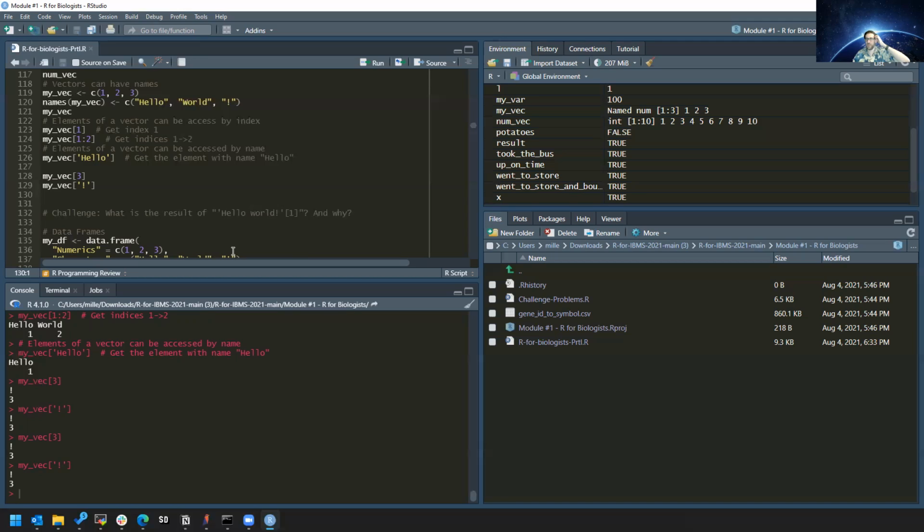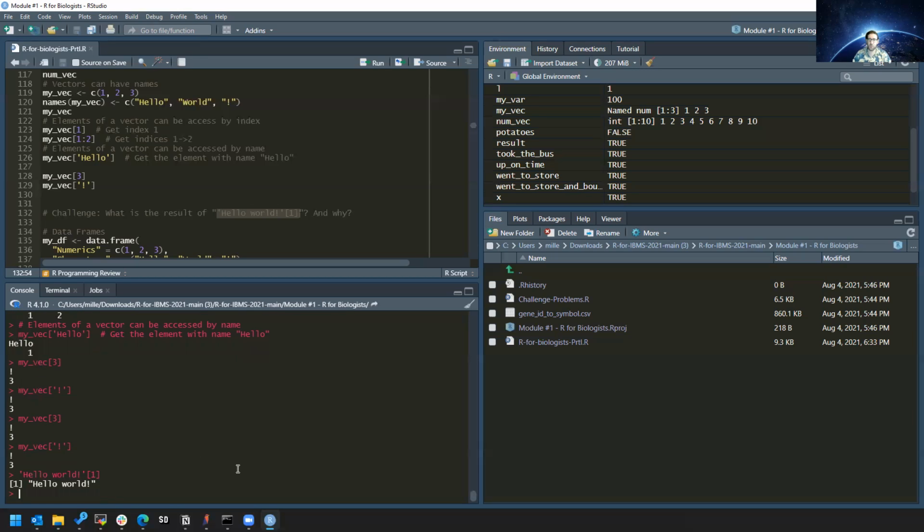Can anyone tell me what that is? So this would be the equivalent of me taking this, putting it into the console and running it. Can anyone tell me what this will give me? And more importantly, can anyone tell me why? I mean, the hard part of this is why. So I'll just show you what you get. You get hello world back. How can that be?